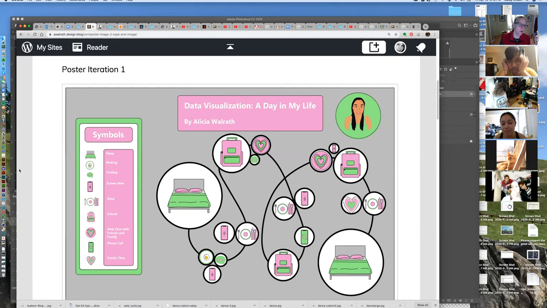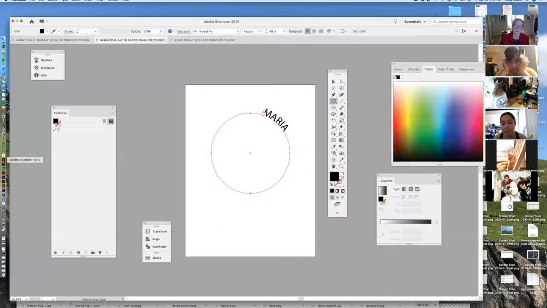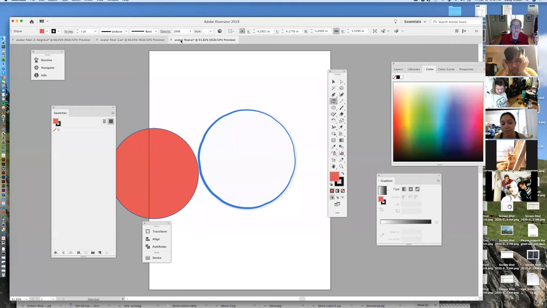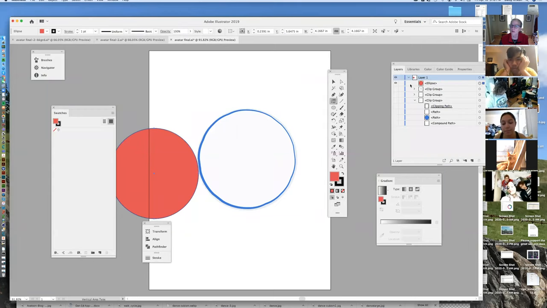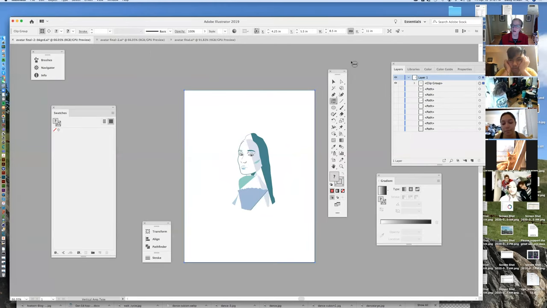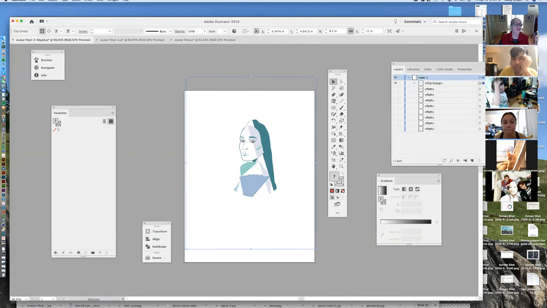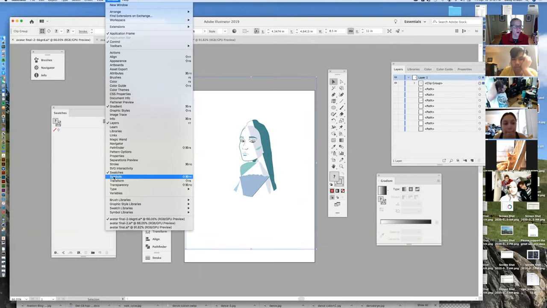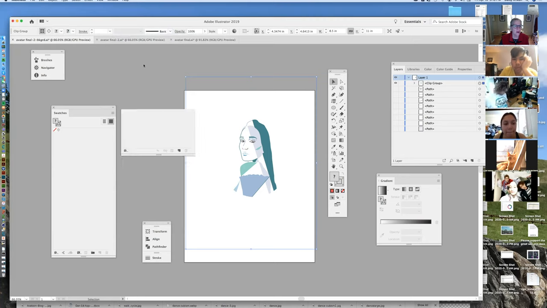Now I want to show you that in Illustrator. Let me try to pick something up that I have here that I can show you. I think I have Oksana's here. Let's do that. I want to use this in a symbol, so you call up the symbol library, and here's the symbol library.